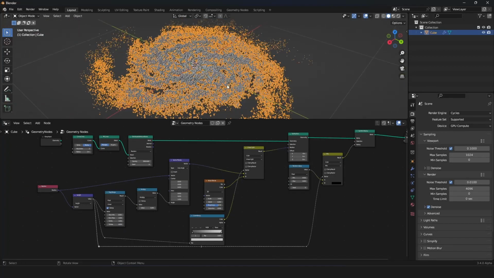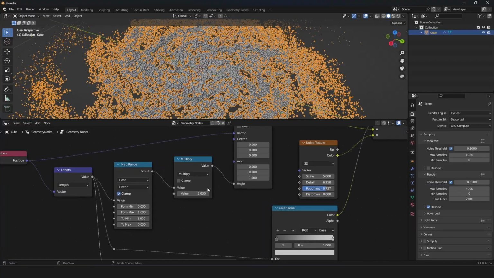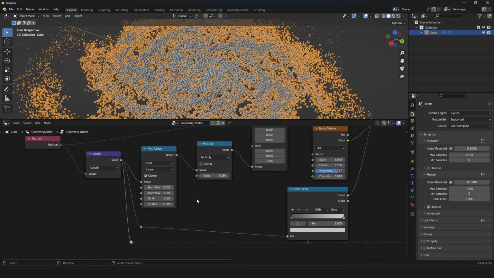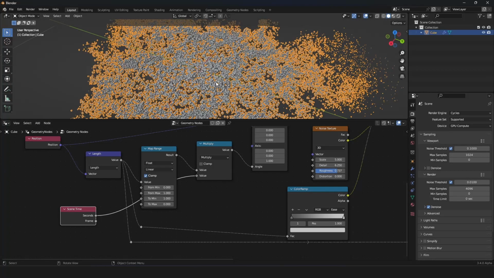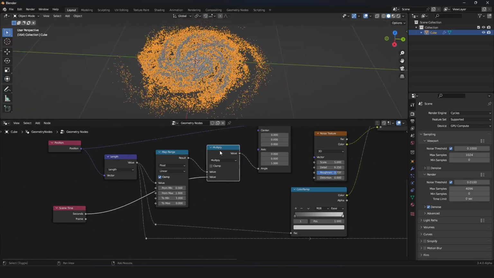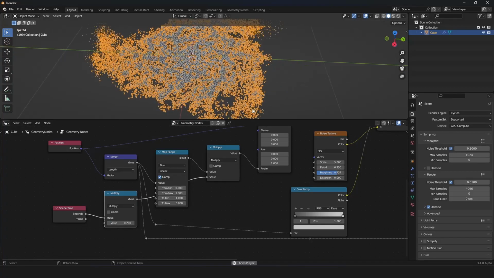And now the last thing we have to do is animate the whole thing. So this is just by dragging this slider here. And we have also a node for this. It is the scene time node. So just grab that, and you can use the seconds on the multiply. And then the whole thing gets swirled up. You can also slow it down by using another multiply and maybe multiply it by 0.2. So it's a lot slower.